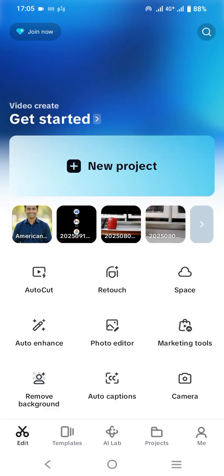So this time I would like to share with you how to transform a photo into a stunning oil painting, and here we will use CapCut. How to do that? Without any further ado, let's get into the tutorial.